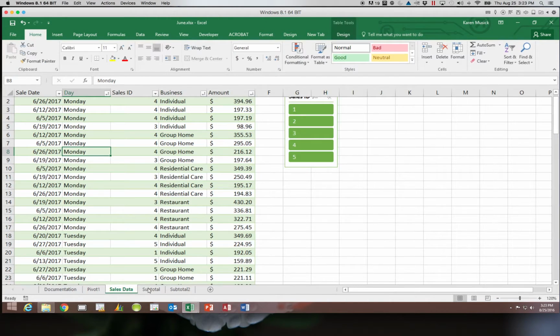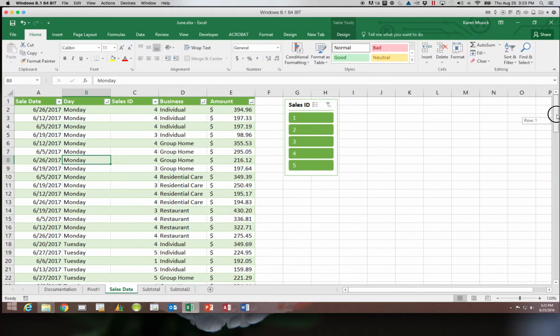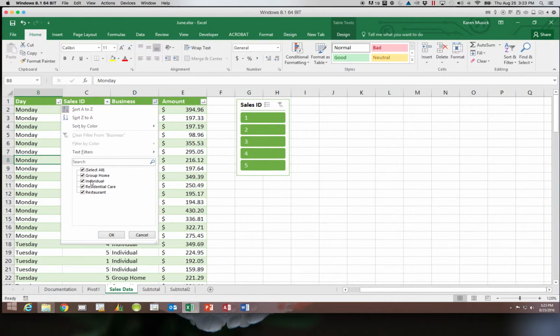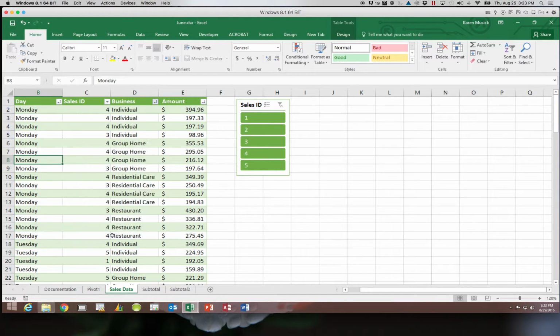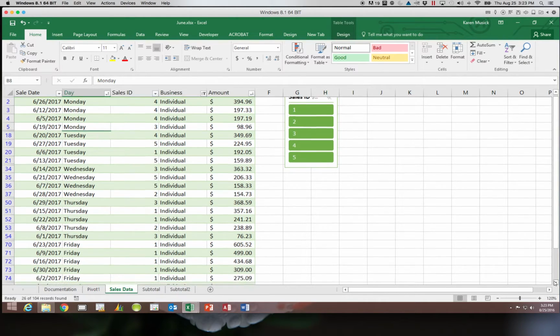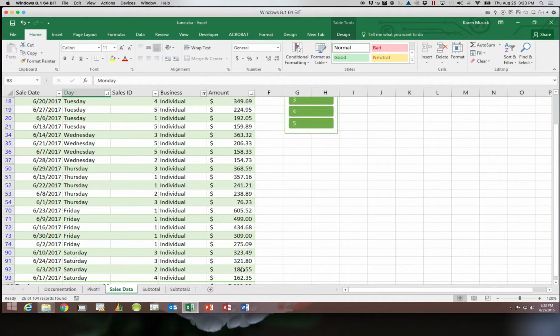I'm going to go over to my table, which is the source of the data, and I'm going to find the record for 6-3 for individual. To make it easier, I'm just going to filter and say only show me individuals. Then I can locate 6-3. And I am going to change that because it should have been 180.55.